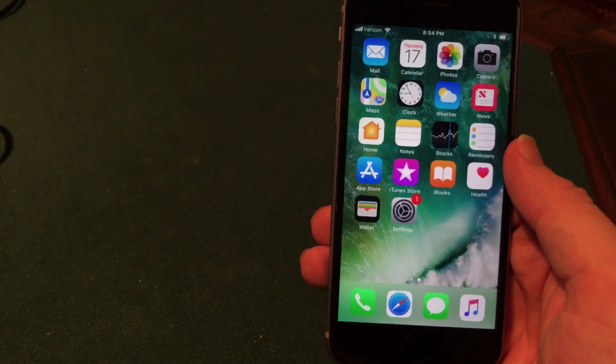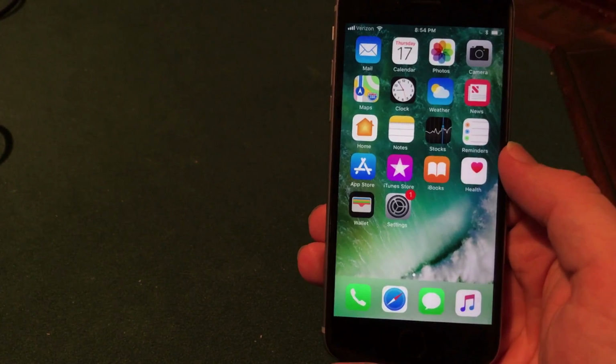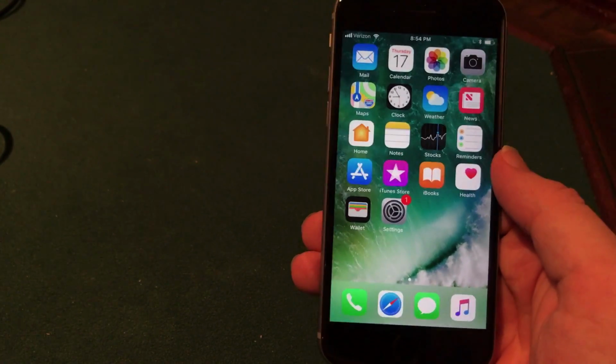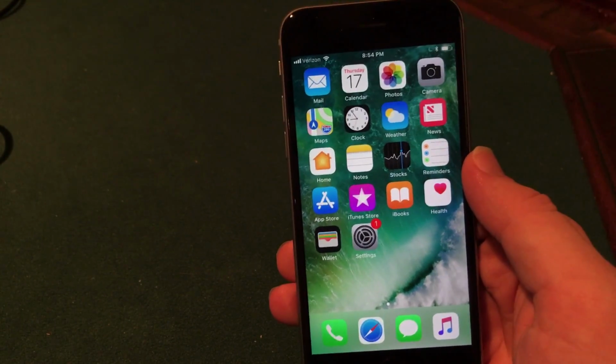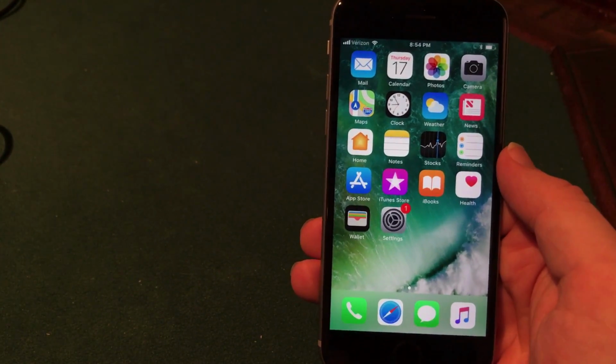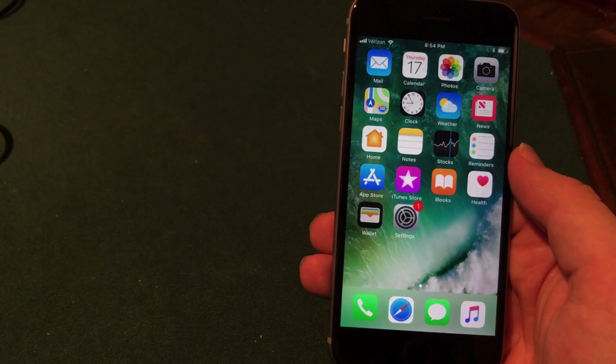So if you keep these items in mind, guys, your experience should go very smoothly, and enjoy iOS 11. It's a great operating system. Hopefully you got it downloaded and installed with no problem, and it's definitely a great update.